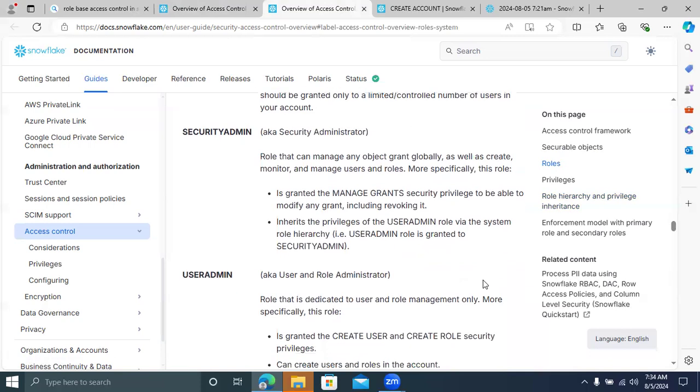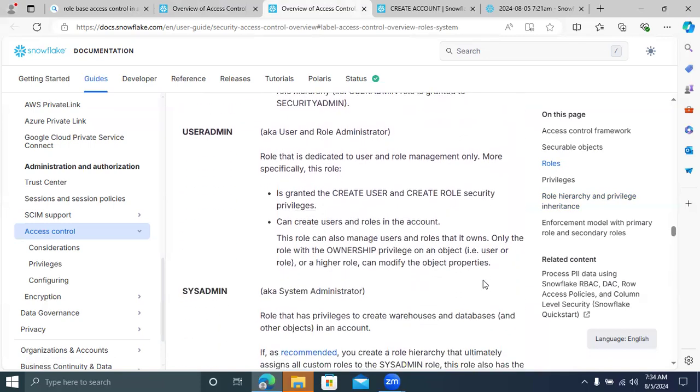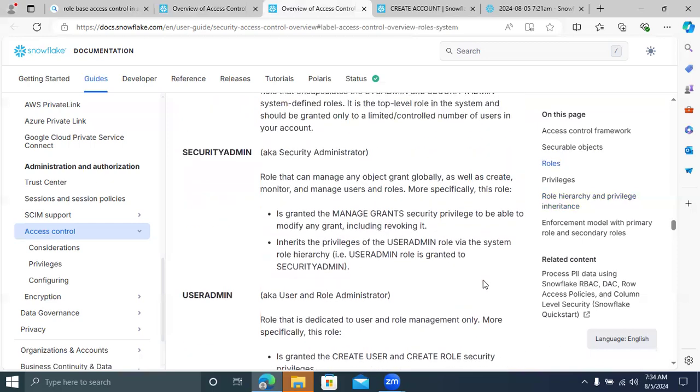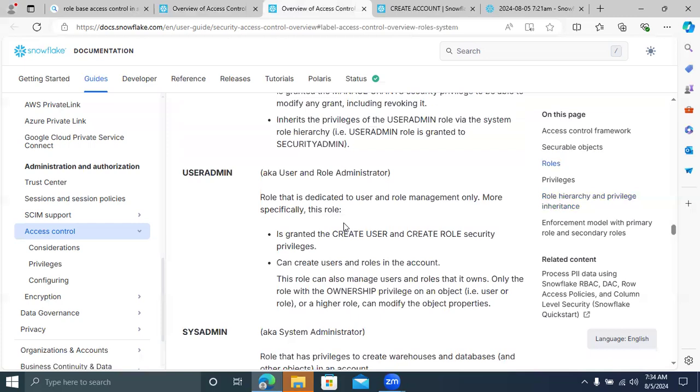Okay. Now, we'll come to the user admin part. User admin is dedicated to user and role management only. Now, you guys are a little bit confused. Hey, you only said to me, you can create, monitor, manage users and roles, and then you can manage the grants as well. For user admin, again, you're saying the same thing. This user admin role is dedicated only to user and role management.